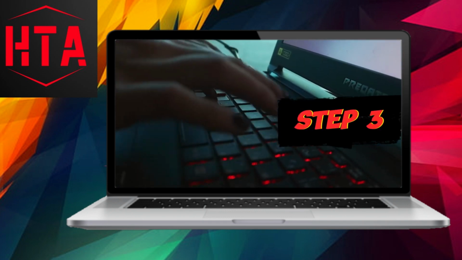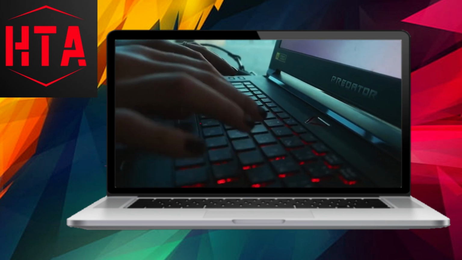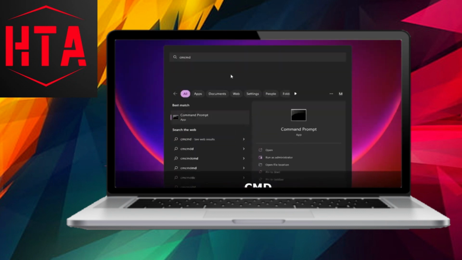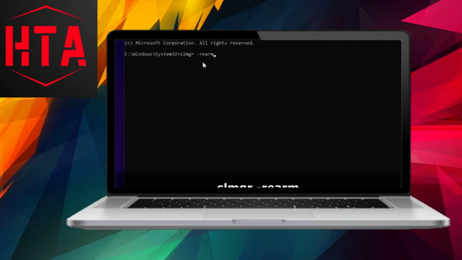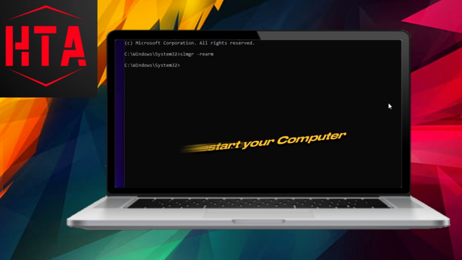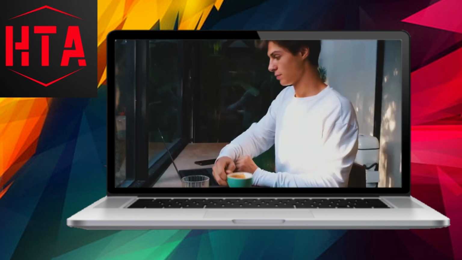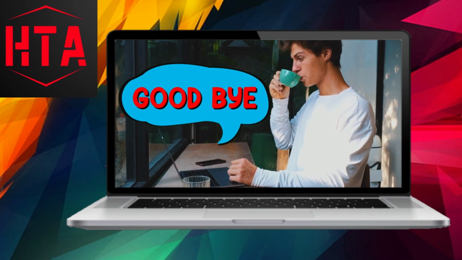For an additional layer of assurance, step 3 involves using a CMD command. Open the command prompt as an administrator and input the command slmgr /rearm, followed by hitting enter. This rearm command resets the licensing status of your machine. After executing the command, restart your computer and bid farewell to the pesky Activate Windows watermark.